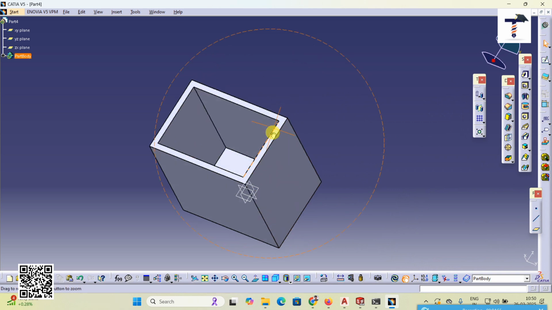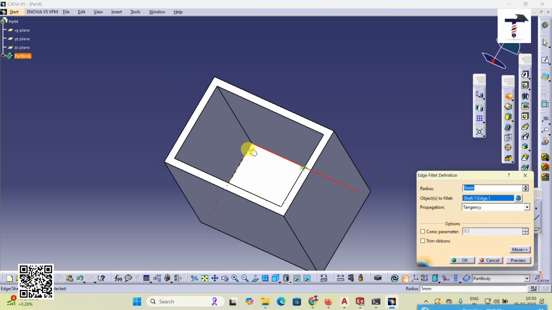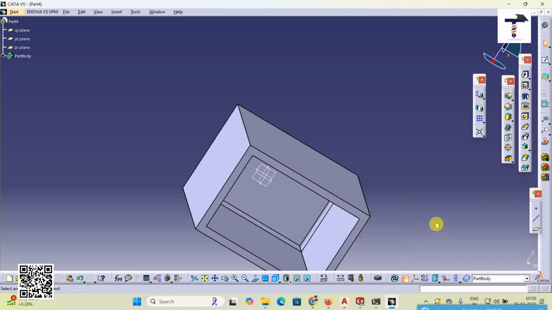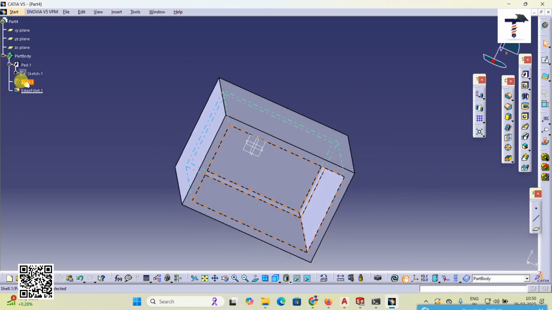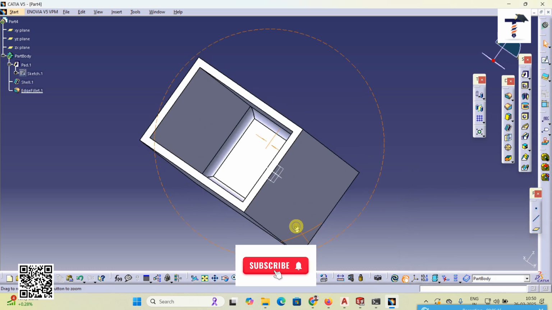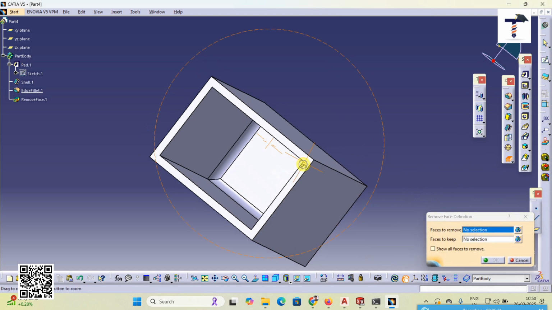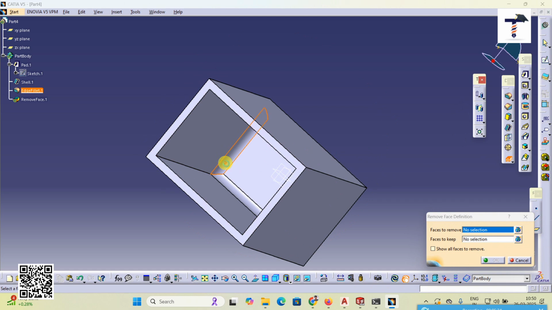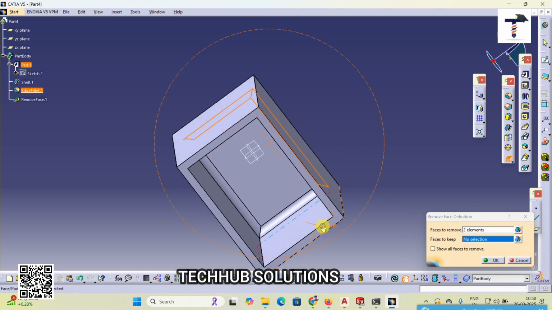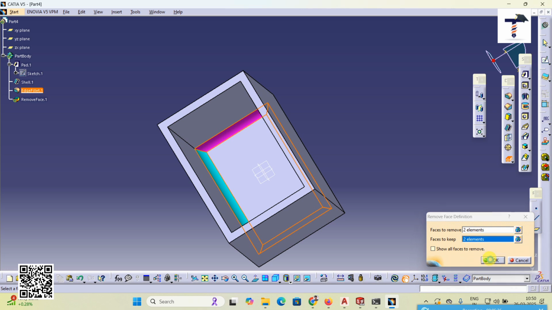After that we can create a fillet here. Suppose we create a fillet on this edge, suppose 5 millimeter fillet created here, or maybe you can create a 10 millimeter fillet. So that is the 10 millimeter fillet. And then here remove face. Suppose the face to remove is this one and this one, and the face to keep is this one and that one. This color is different. Then okay.